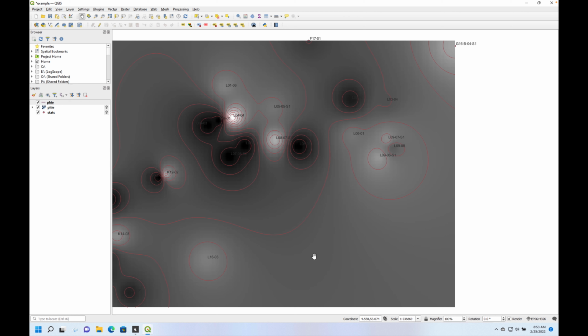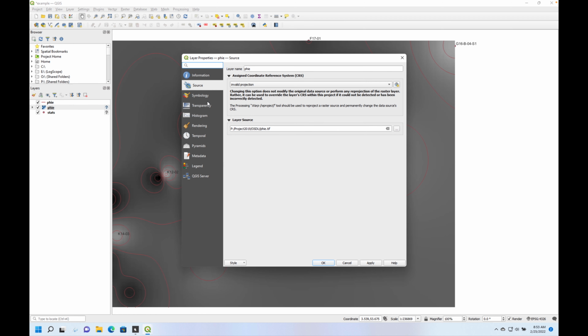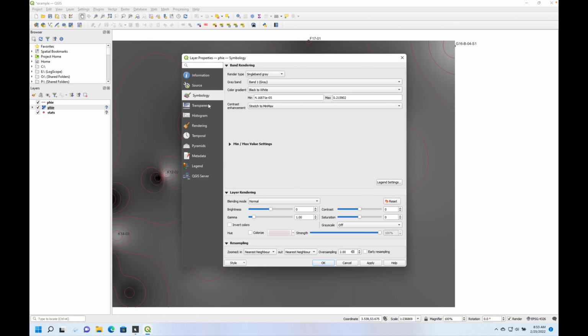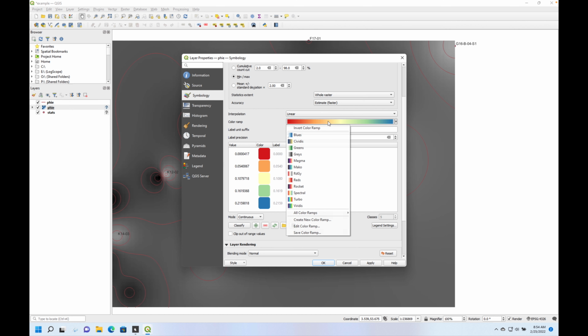And if I want to change the color of the heat map behind, I can go to the phi e and go to properties, and if I go to symbology, I can change it from a single grey band to a single pseudo color. And we choose the color ramp, which I'm going to choose as spectral. And if I right click on that, I can invert the color because I want blues as low and reds as high.